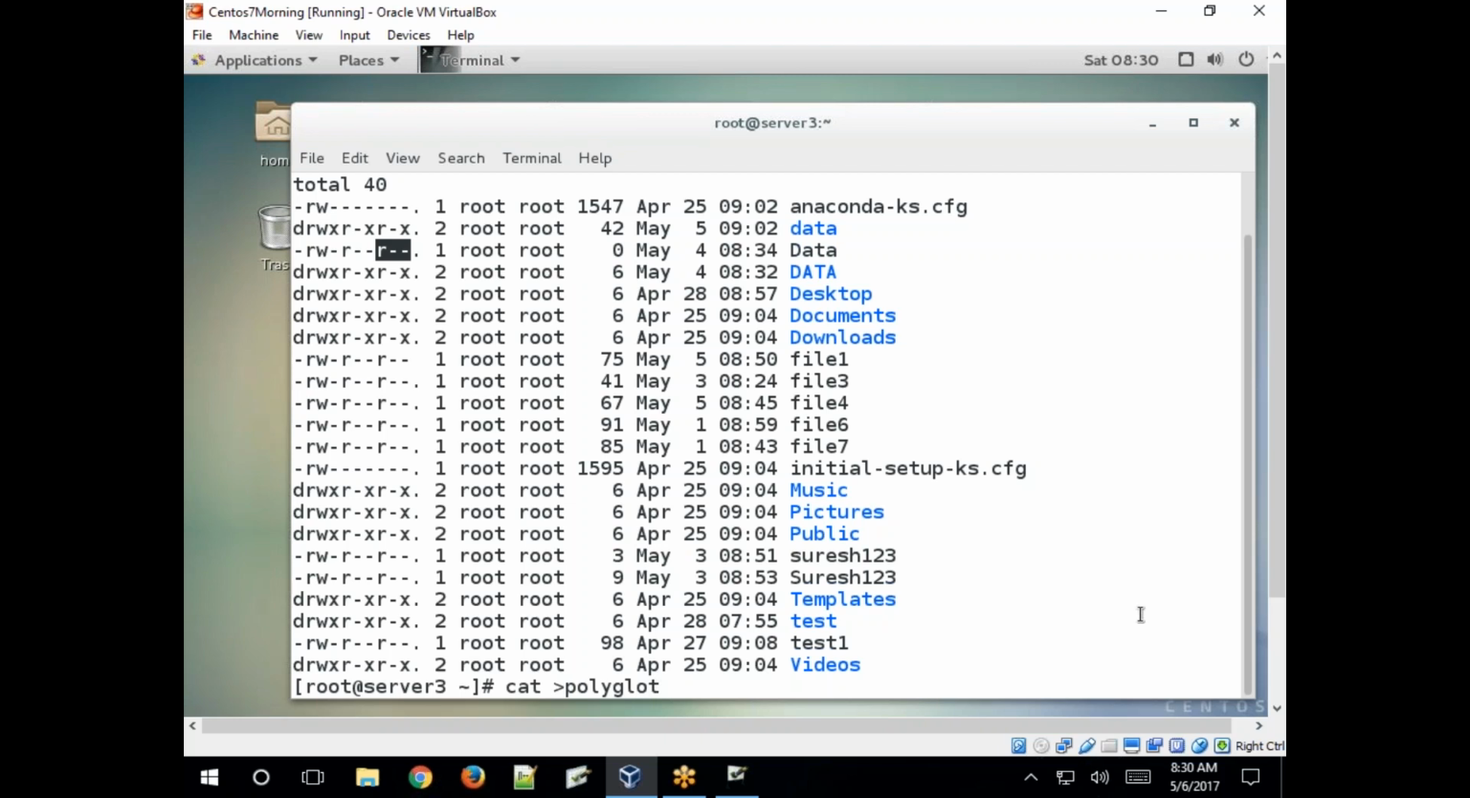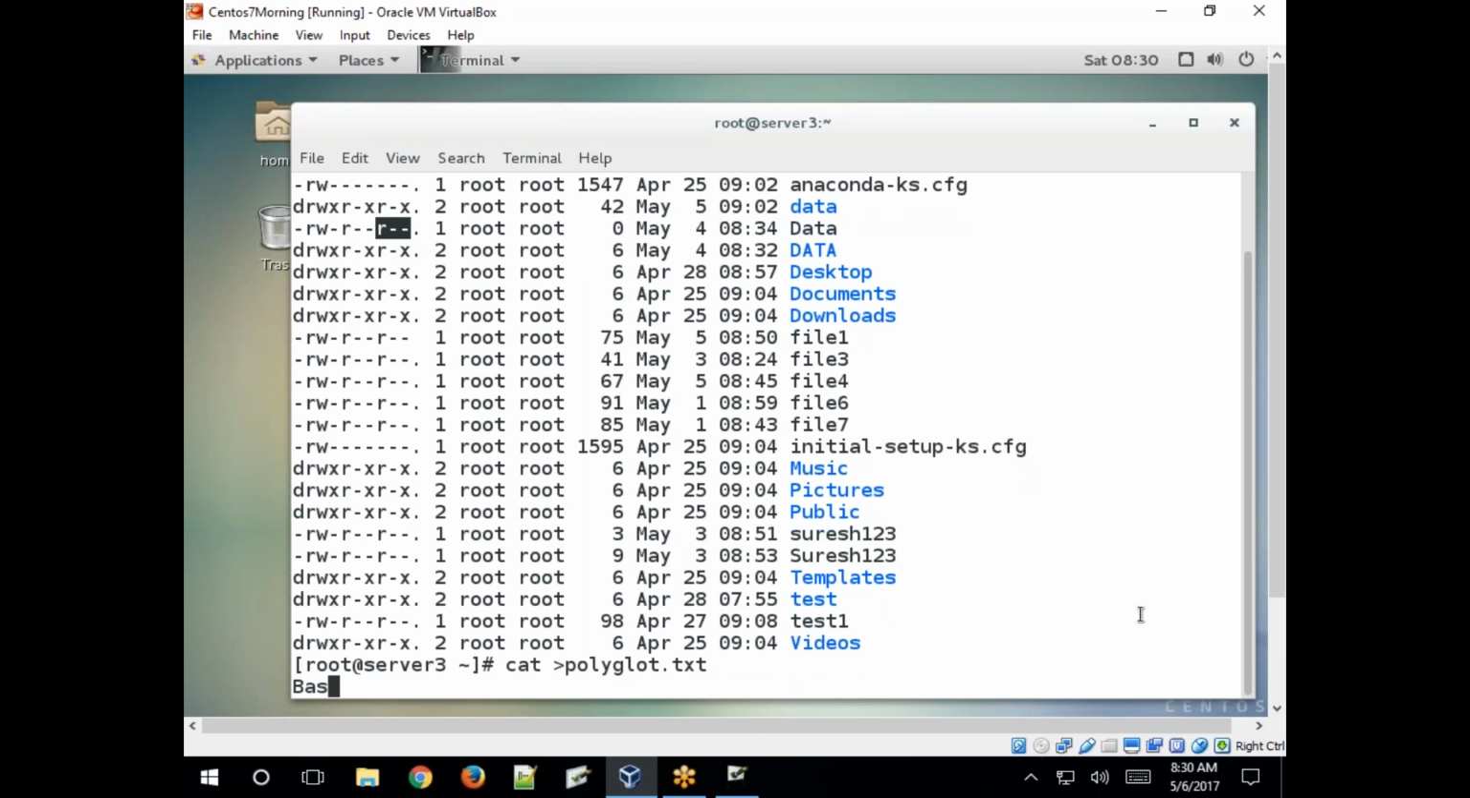Polyglot. Creating polyglot.txt. Polyglot txt file. Okay. Basic file permission.